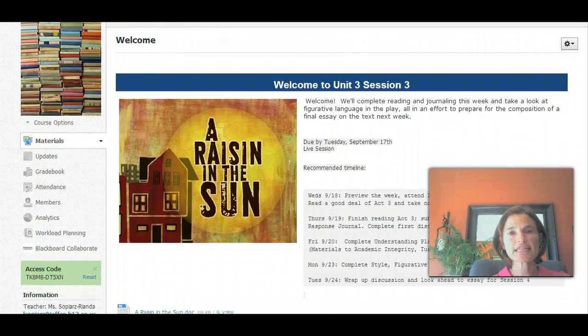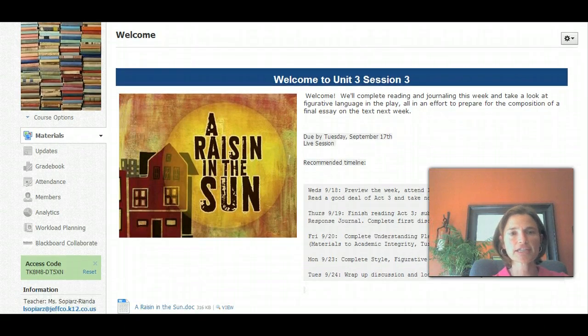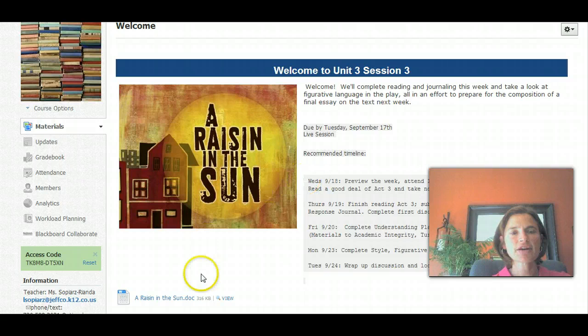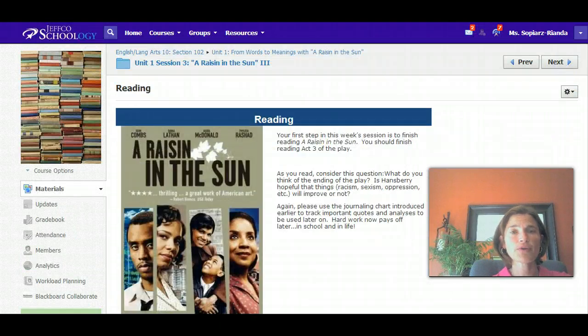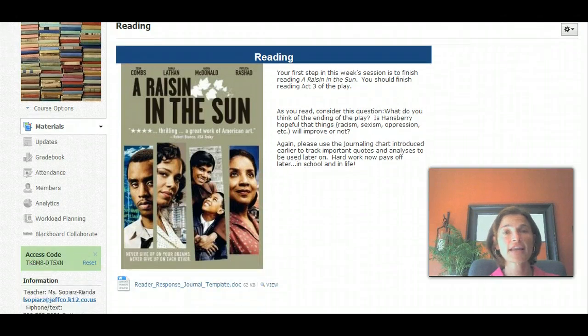Okay, so you can see this is our session plan like I mentioned earlier. And down here, I also provided the text again, A Raisin in the Sun, for your reference. This week, you are going to be wrapping up reading A Raisin in the Sun. You're going to be finishing up and reading Act 3. Also, just like you did in the last session, you will be completing a reader response journal. The template is right down there.